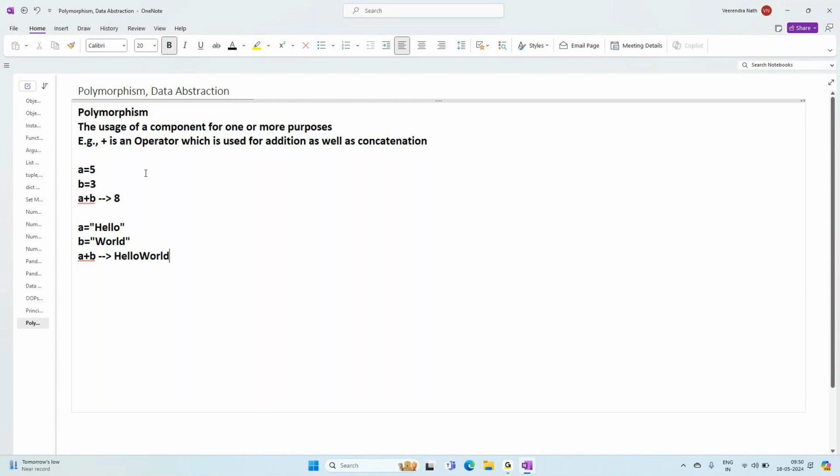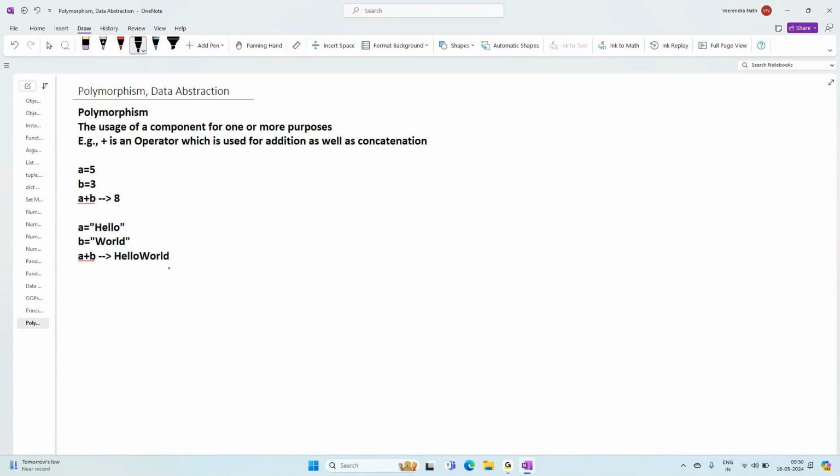Means it is concatenation. So this is called concatenation. What is this called? This is called addition. But what we are using? We are using the same operator. The plus operator is being used for both the purposes. For addition also we are using plus, for concatenation also we are using plus.